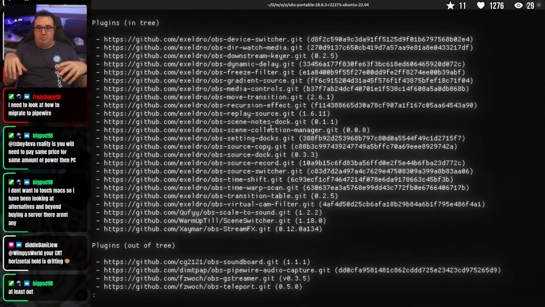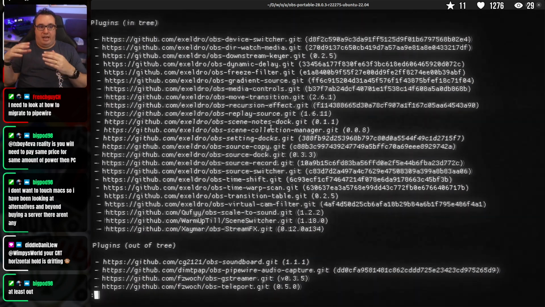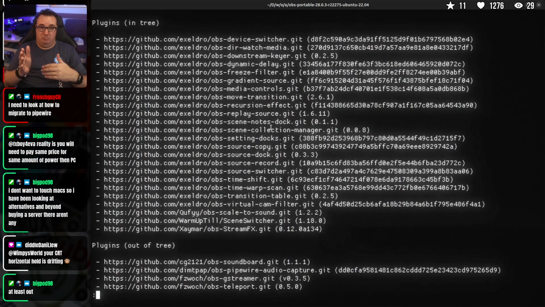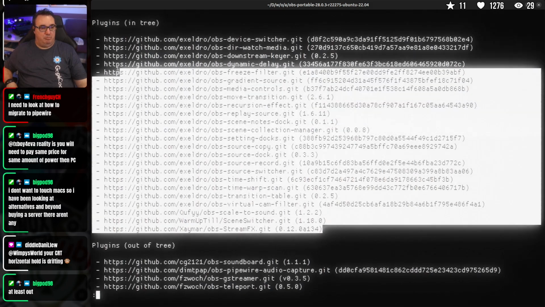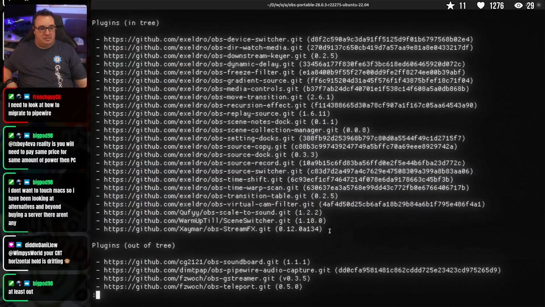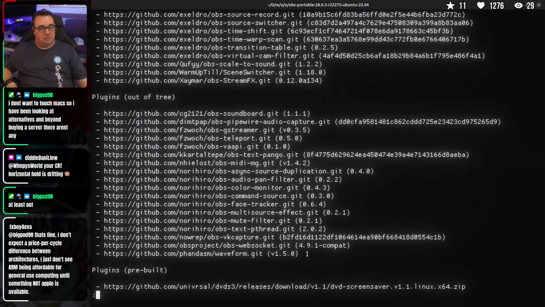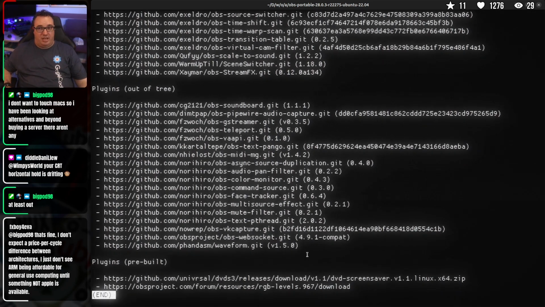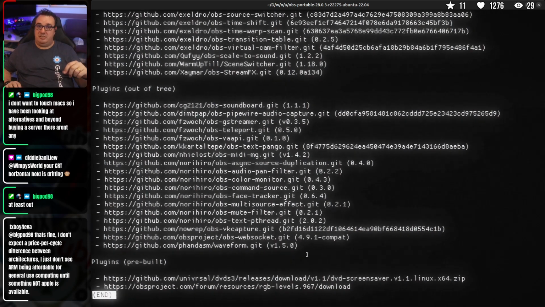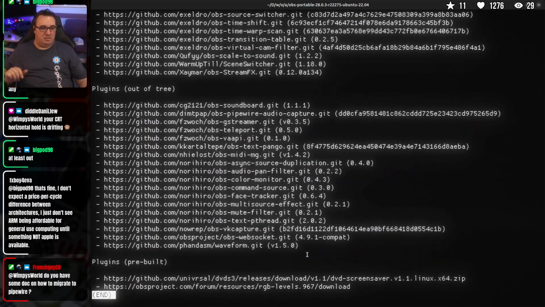So when OBS is compiled, you can put plugins inside the OBS source tree itself and build those plugins as part of the build of OBS itself. So all of these plugins know how to be built with OBS itself. And then these plugins are all out of tree. So these are all built after you've actually compiled OBS. So we'll take a little look at this, but these build scripts actually build and, in air quotes, install OBS twice in order to create all of this.